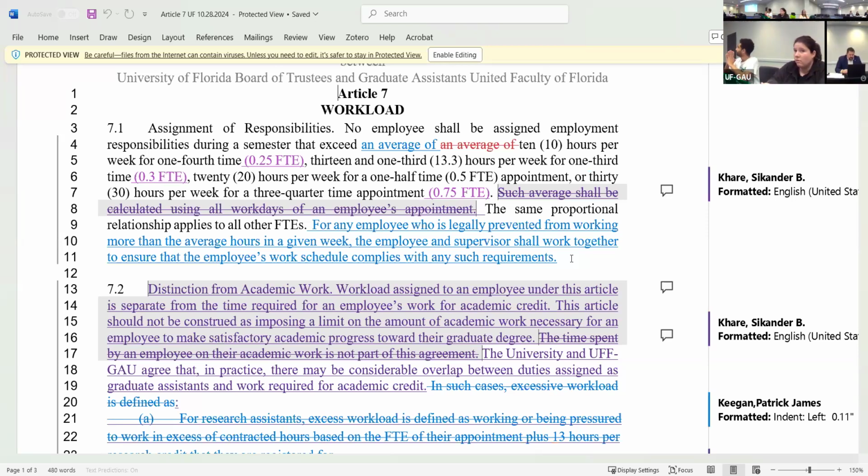That's true. Okay, well, we did add a sentence, so maybe this will help some because we know that you all have been very focused on this. So look down at line 9, if you don't mind. So this is new language we wrote. For any employee who is legally prevented from working more than the average hours in a given week, the employee and supervisor shall work together to ensure that the employee's work schedule complies with any such requirements. Okay. So we're not deaf to it. Well, hopefully you understand the purpose of what we added there.